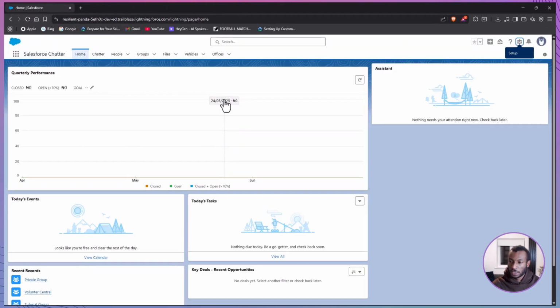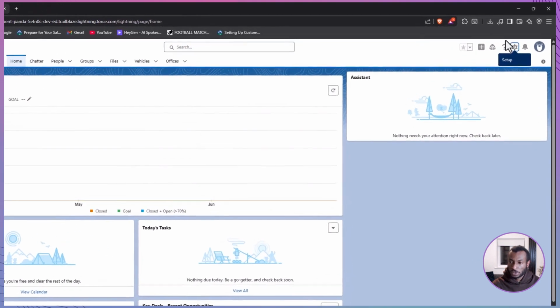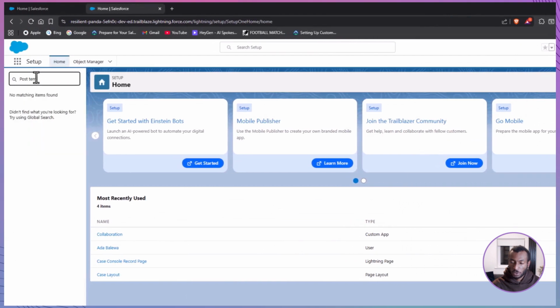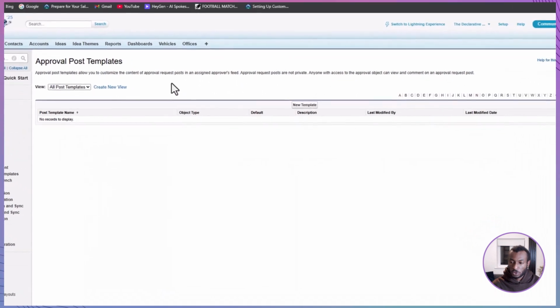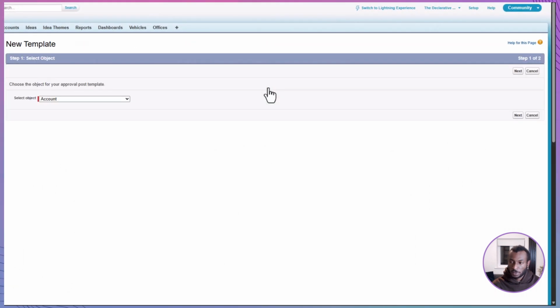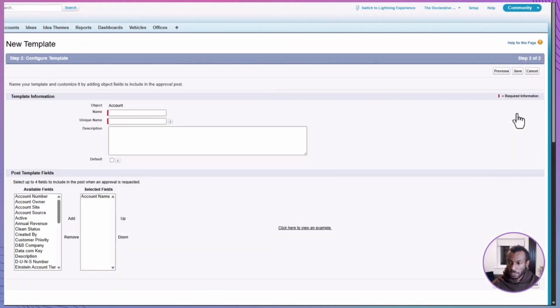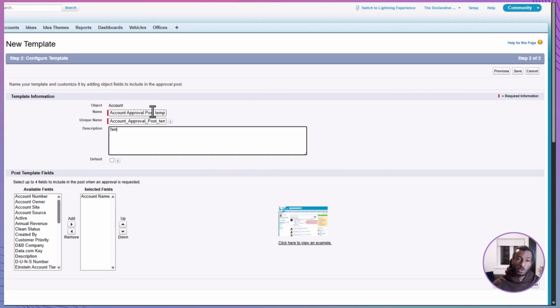Once approvals are enabled, the next step is to standardize what these requests look like by creating a post template. A template ensures the same set of information is always shown, making it easier for approvers to make decisions. From Setup, enter Post Templates into the Quick Find box, then create a new template. Choose the object, in our case, let's pick Account, and give it a name like Account Approval Post Template, with a short description such as Template for Account Approval Request Posts.